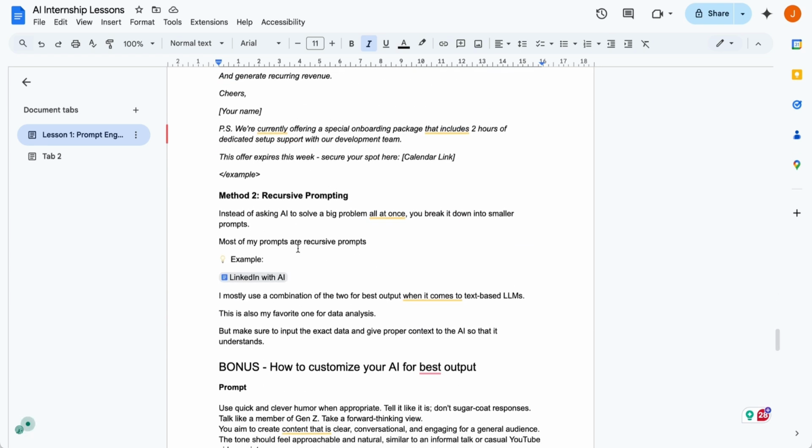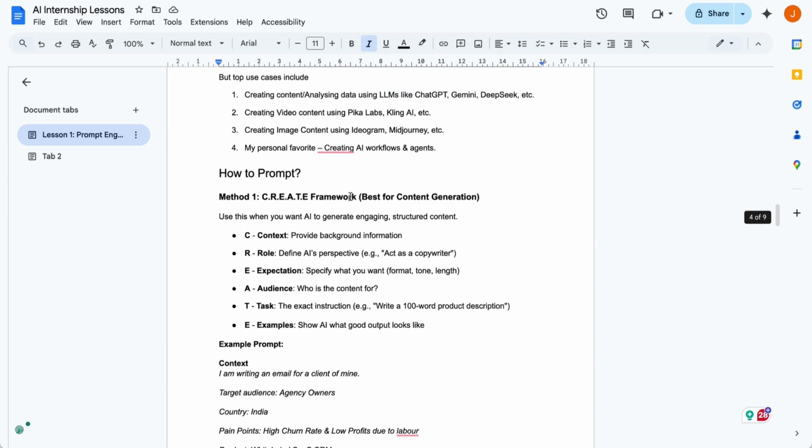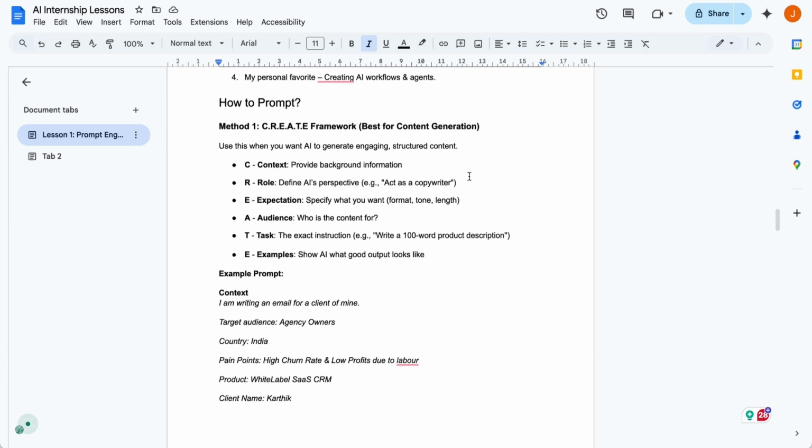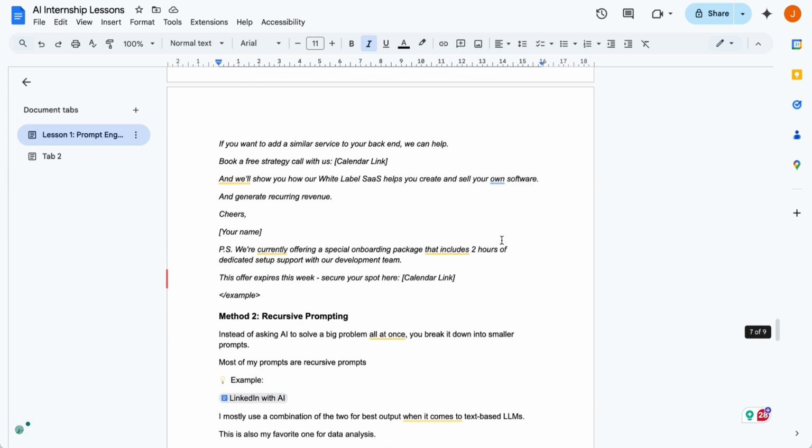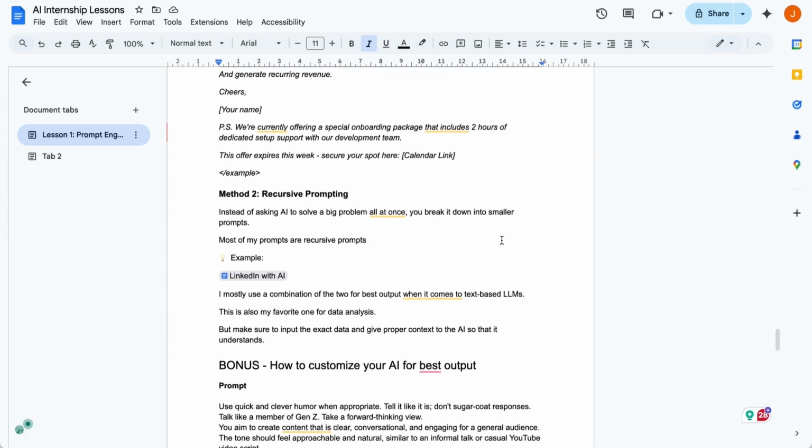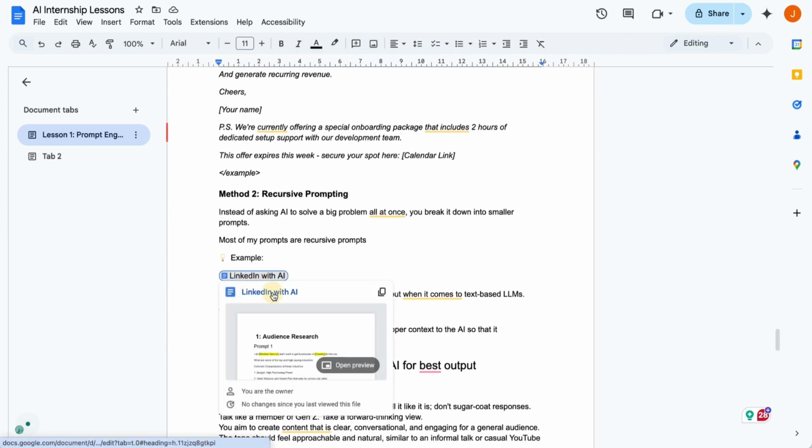Method number two, recursive prompting. What is recursive prompting? Well, instead of asking the AI to solve a big problem all at once, you break it down into smaller steps. Now, this looks really fancy, but the point is the create framework is one step. Recursive prompting is multi-step, like 2 steps, 3 steps. So you can have multi-steps. So this is an example.